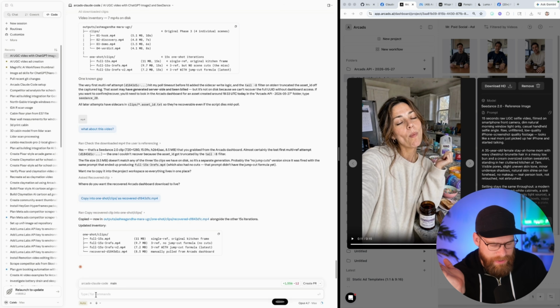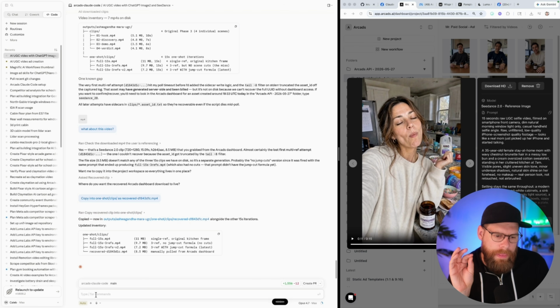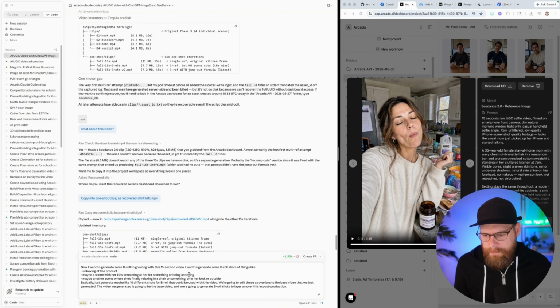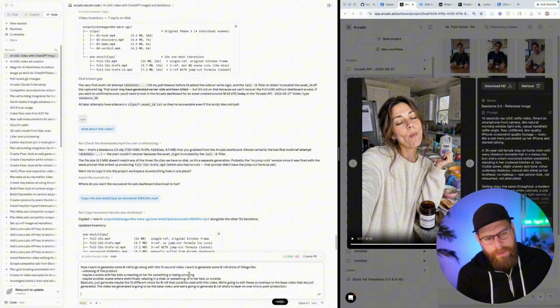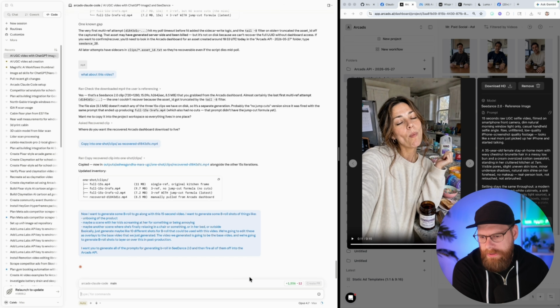Basically just generate maybe like 10 different shots for B-roll that could be used with this video, and we're going to edit this as overlays to the base video that we just generated. So the video we generated is going to be the base video, and we're going to generate B-roll shots to layer on over this in post-production. Now I'm going to say, I want you to generate all of the prompts for generating the B-roll in Seedance 2.0, and then fire all of them off into the ArcAds API, and sending that out to Claude Code. So now Claude Code will get to work generating this B-roll for us.